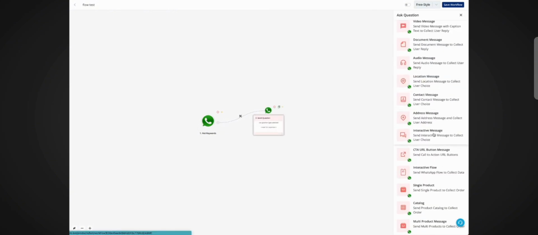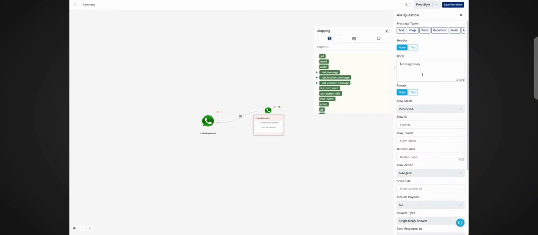Now flow is always a question because there are certain screens that the user has to answer. So in the question, there's an option of interactive flow. Now this becomes a session message by default. So you can reply this in the body. Hey, name is basically the user's WhatsApp name.